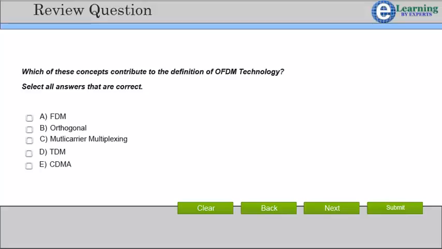This completes the module. Click Next topic from navigation menu.